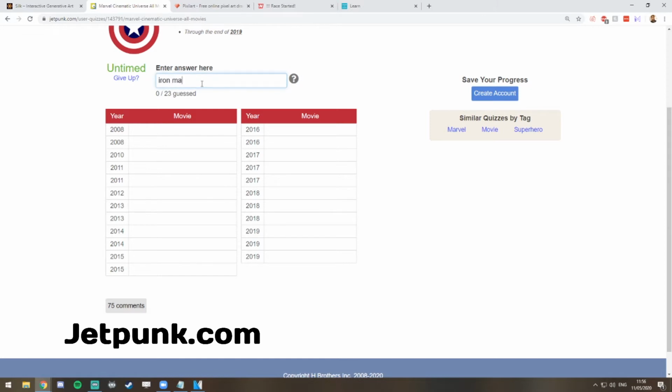So I know the first one is Iron Man and the second one is Hulk, for example. So you can test your own general knowledge, or if you want to work in some general knowledge, or even just test yourself on a certain subject, you can try this out.